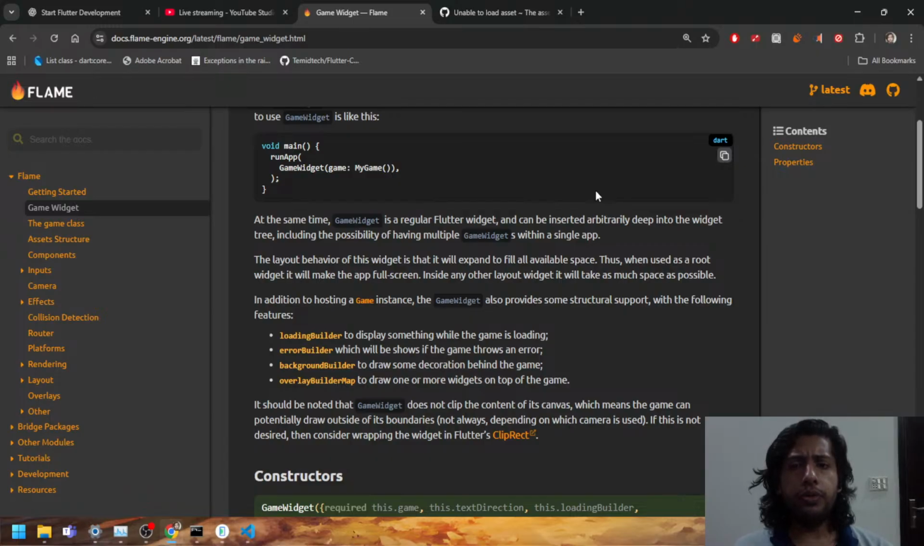In addition to hosting a game instance, the game widget also provides some structural support with the following features: loading builder to display something when the game is loading, error builder which will be shown if the game throws an error, background builder to draw some decoration behind the game, overlay builder map to draw one or more widgets on top of the game.